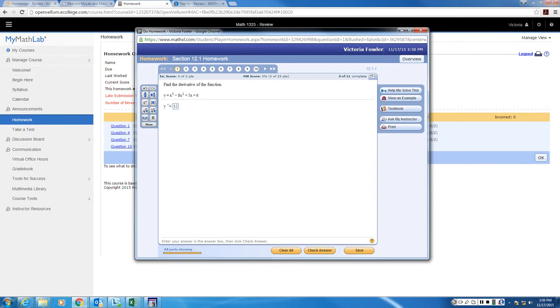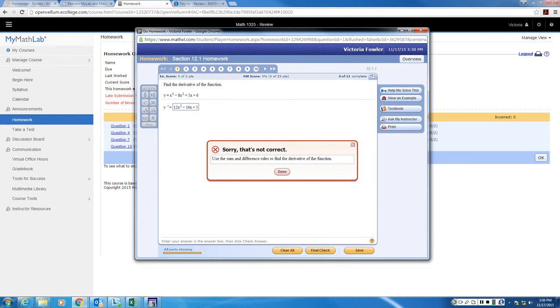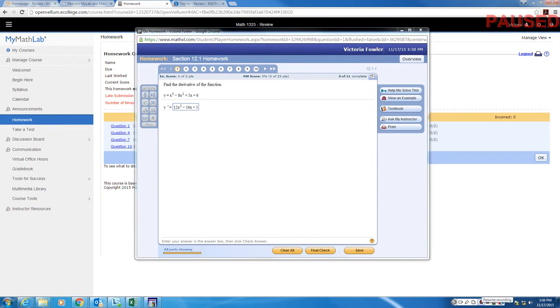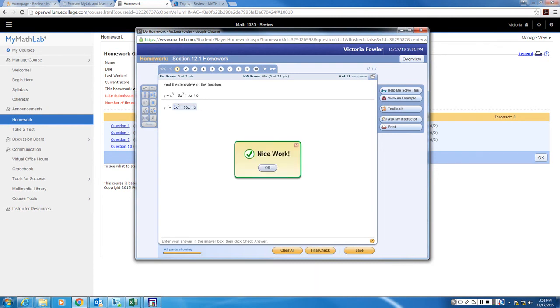So here I'll type in 12x squared, then I'll have minus 16x and plus 5. So let's hit check answer. Nope, still not correct. It's not too bad though, because it says I still can try it again. It'll ask me if I want my final check, so let's get this to be a 3x squared. Nice work. Okay, so we got it right.